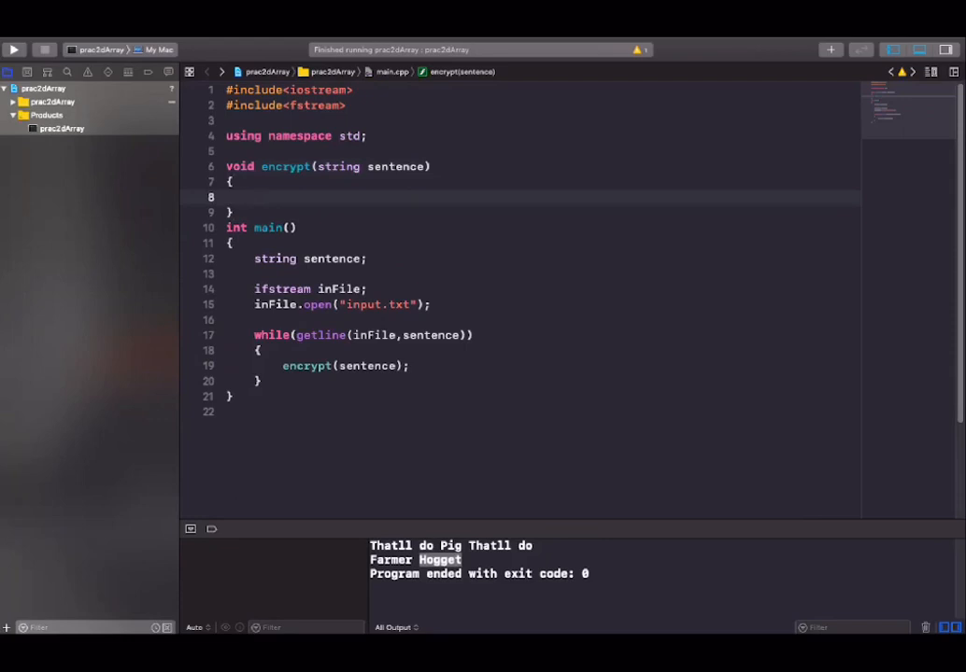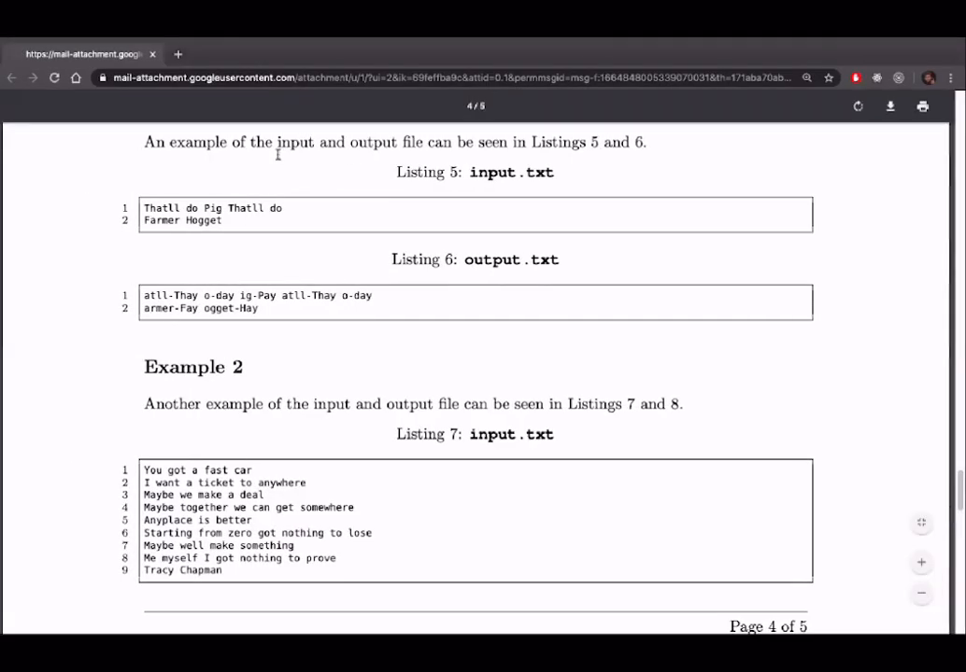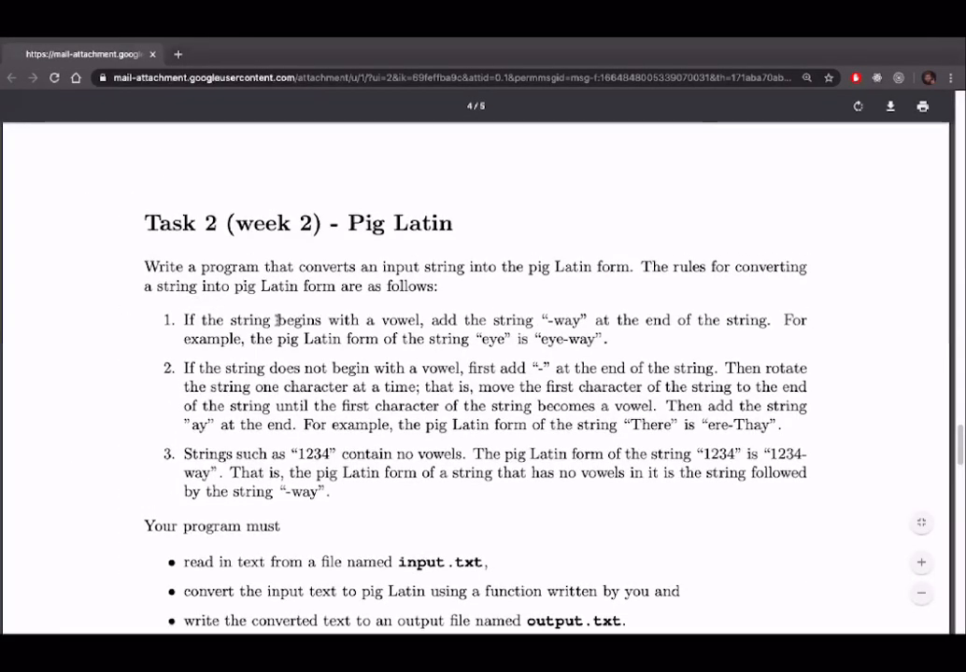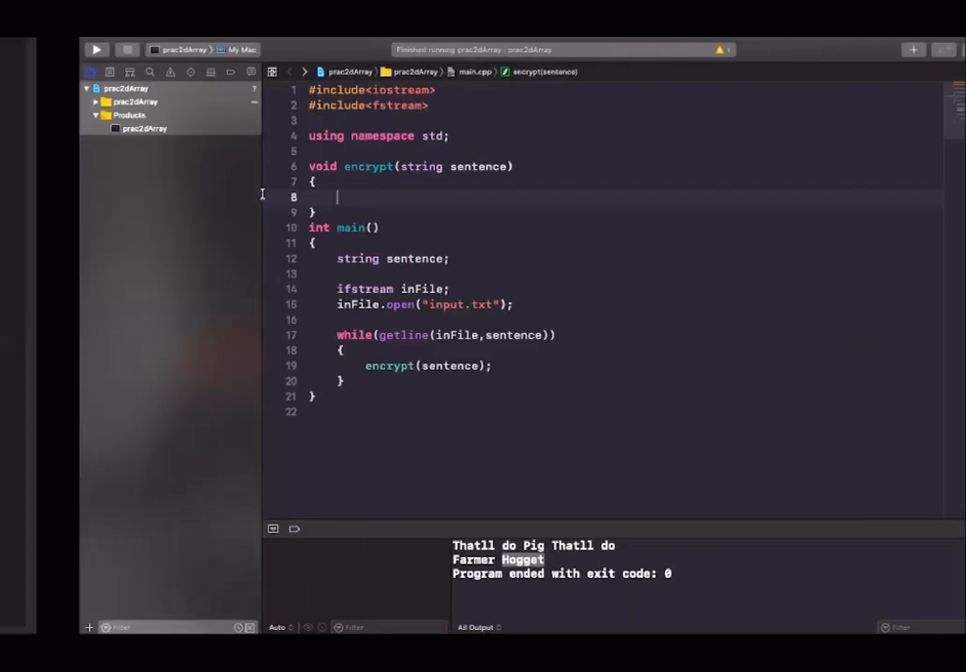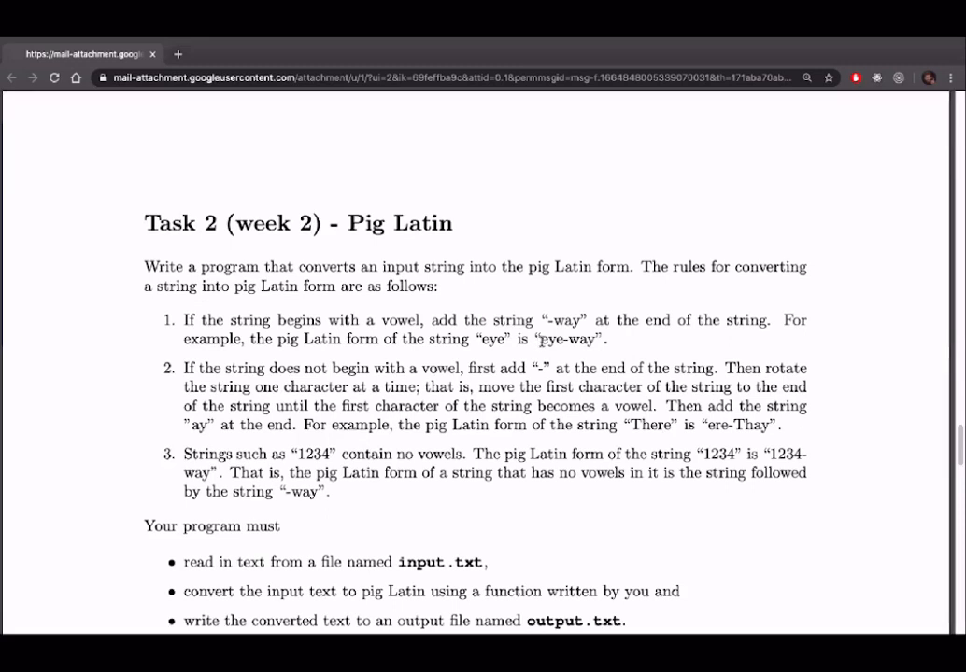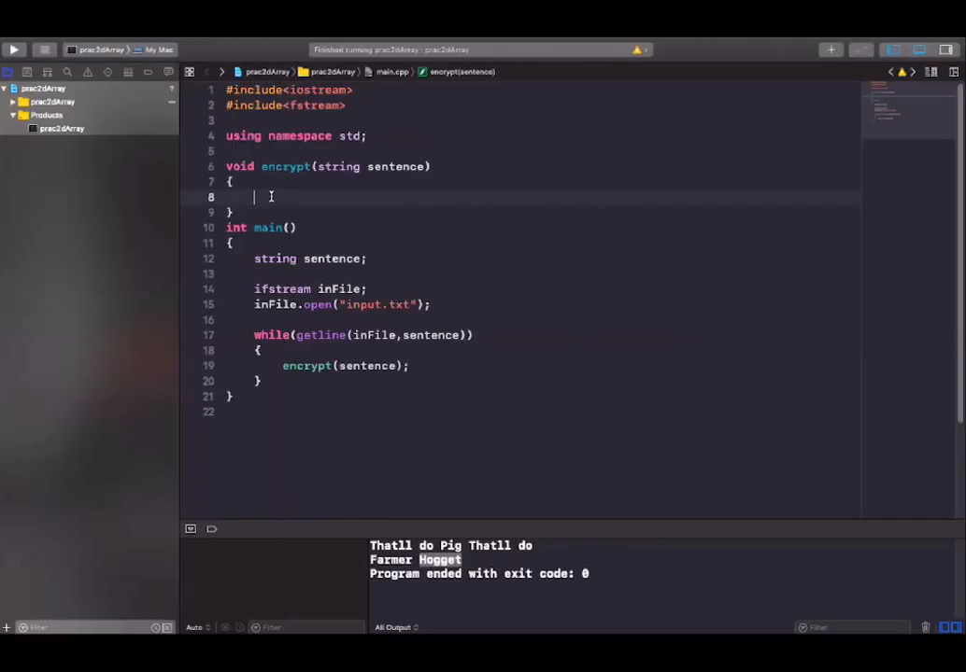Right. So let us do the first condition. The first one says if the string begins with a vowel, add dash way at the end of the string. For example, the Pig Latin form of the string I is I-way. Can you see she actually gave you an example to test your code with? She's trying to show you that you should test every single piece of code you write.